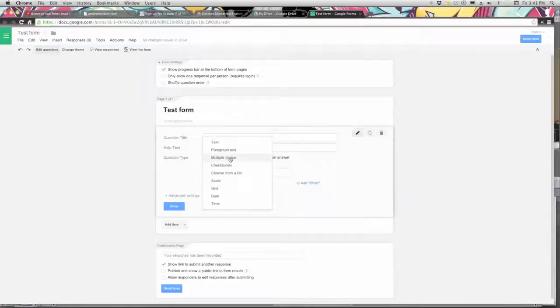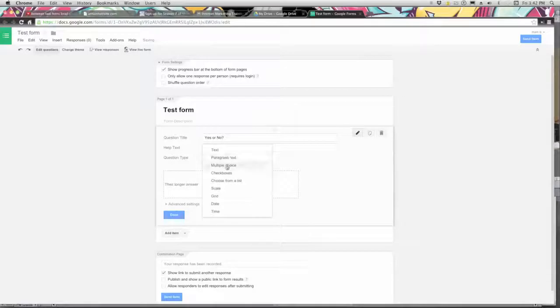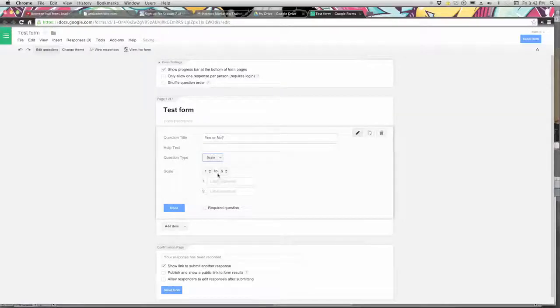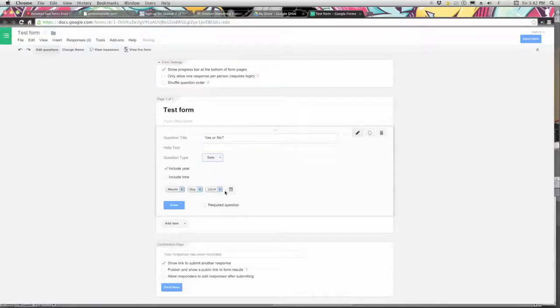Then you can choose what type of question this is. Text means they will fill in an answer. Paragraph text is a bigger area for them to fill in an answer. And multiple choice gives you the options to put in more than one choice, obviously. There's check boxes too. They can check as many as they want. You can give them a list. You can scale it with numbers and drop downs. They can do a grid. They can choose a date if that's what you want. You can also choose to include the year and the time if you want to. And those are all of your options.